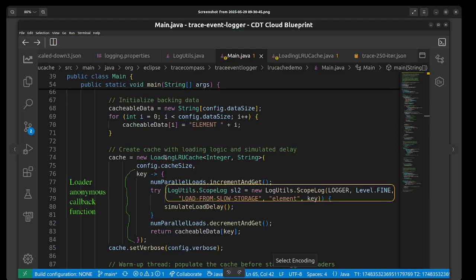So the loading part means that when we create the cache, we provide it with a callback function, and the cache will use that callback when an element is requested from the cache and the cache does not have that element. So here the driver, the main, controls what the cache will do when an element is not present and is requested. In other words, when this anonymous callback function is called, we will know that a cache miss has occurred in the cache, and we will log a scope log for it.